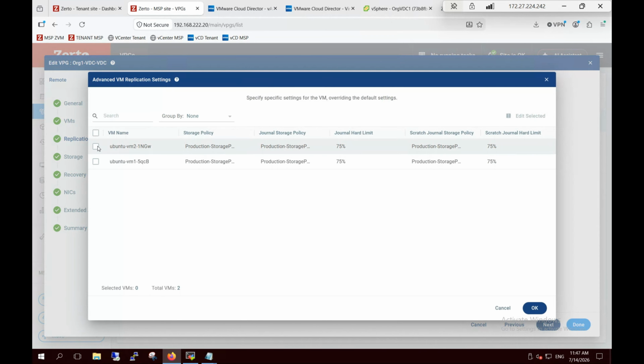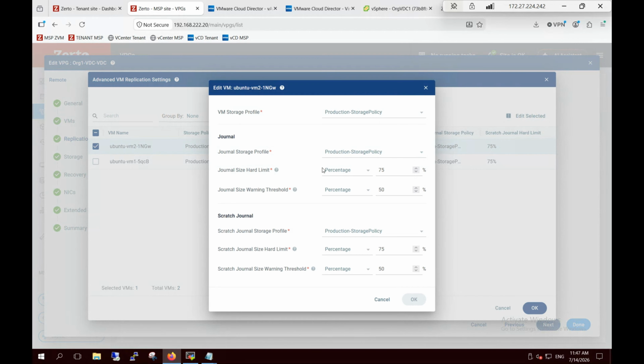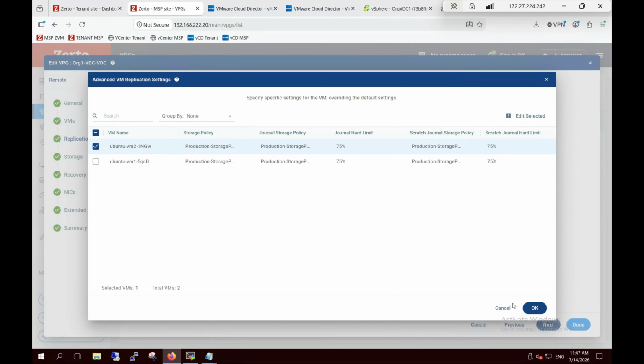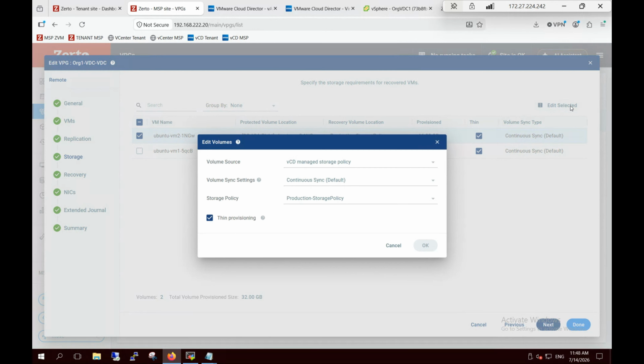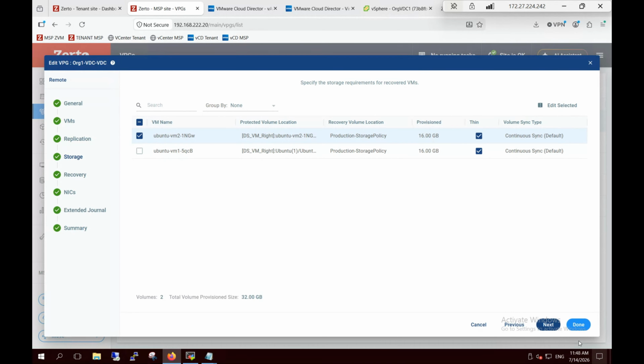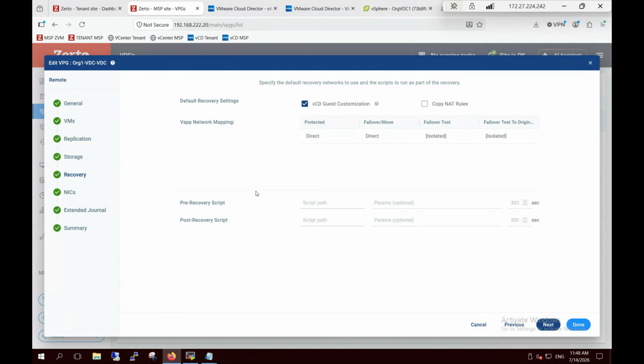In the VM settings, you can change the VM storage profile and specify the hard limit size for the journals and scratch disks. For each virtual machine in the VPG, Zerto displays its storage-related information. You can change it if necessary. You can define the vCD recovery settings and the vApp networking map. In this example, we use the direct network as the source network. It is also used for failover or a move operation at the recovery site.